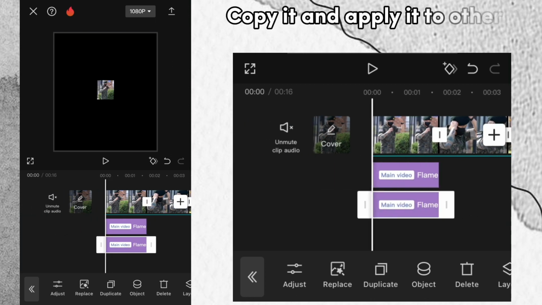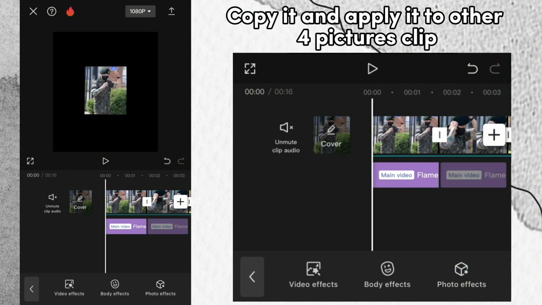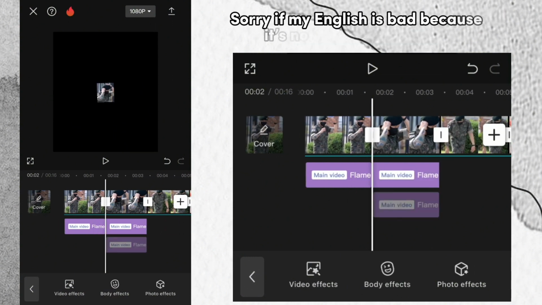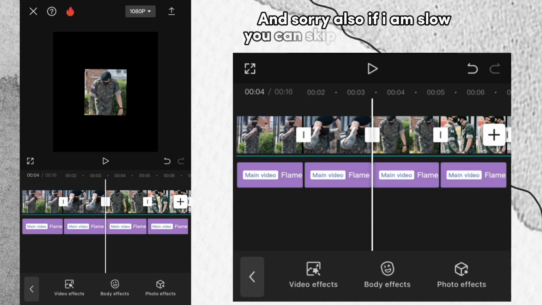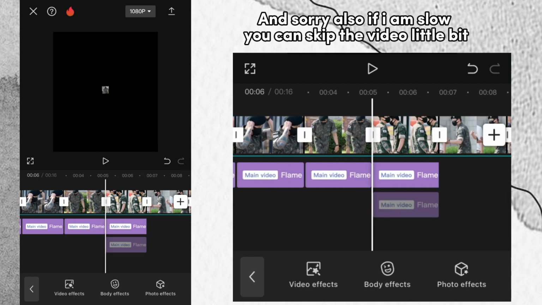Copy it and apply it to other picture clips. Sorry if my English is bad because it's not my first language, and sorry also if I am slow. You can skip the video a little bit.